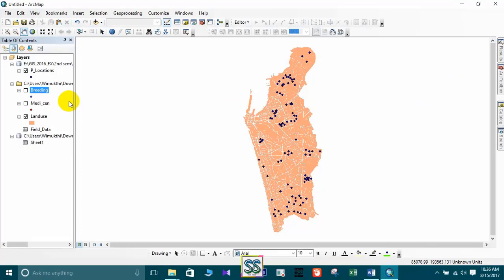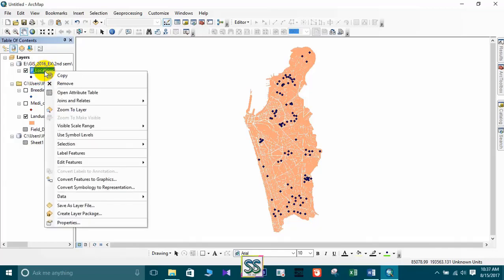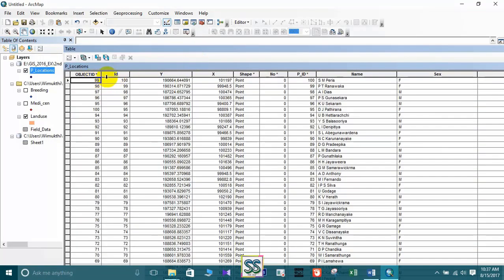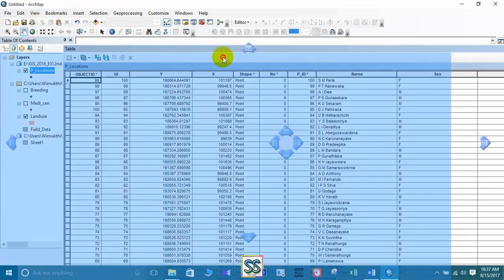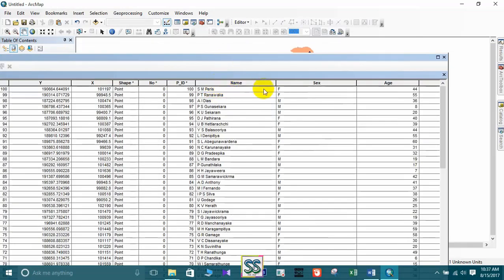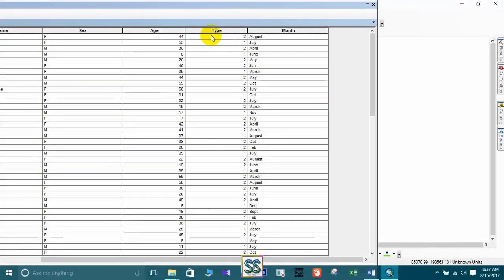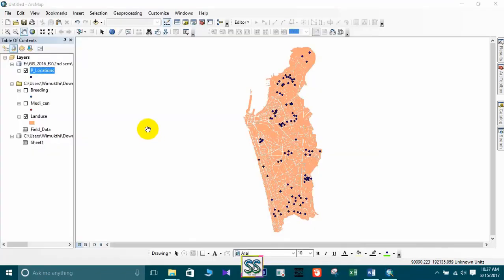Now we are going to do the analysis part. Now we have included all the necessary details in the shapefile: geographical locations, patient name, sex, age, and the stage of the serotype of the dengue fever. Let's move to the analysis part.